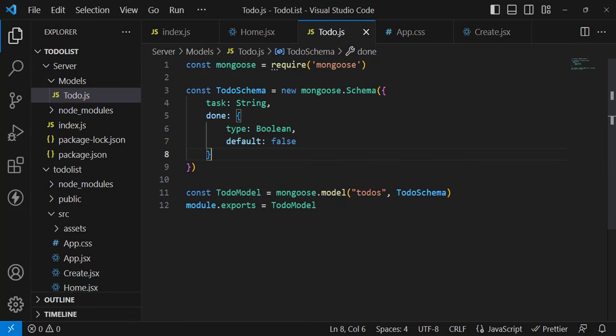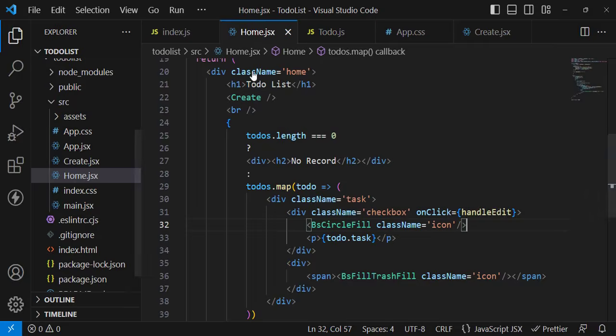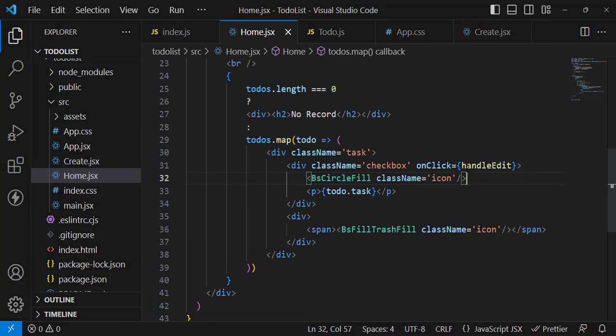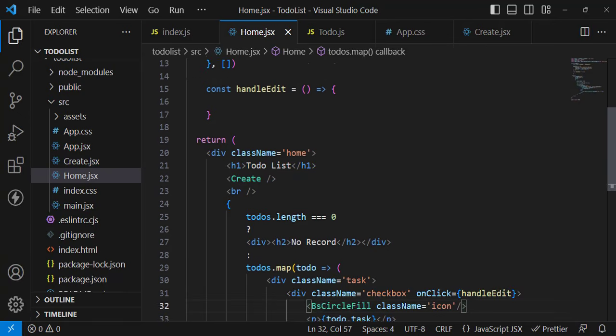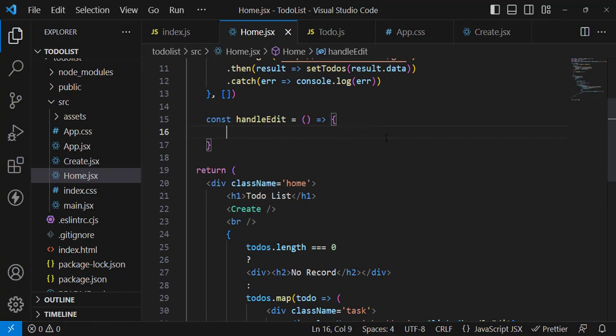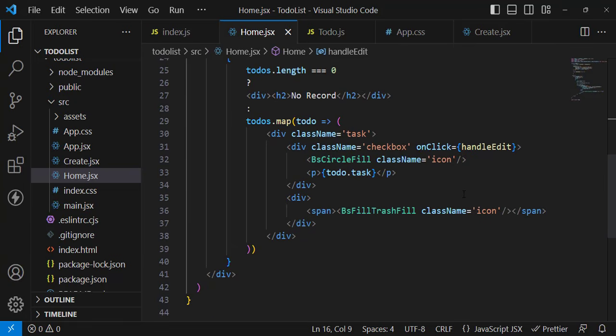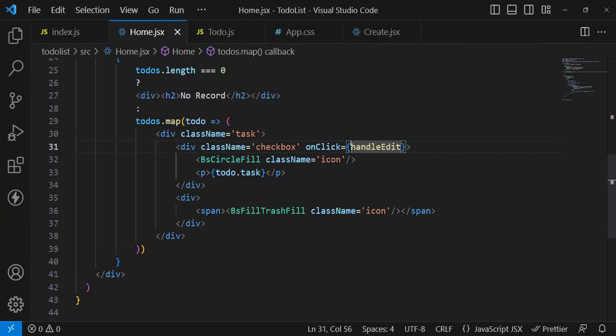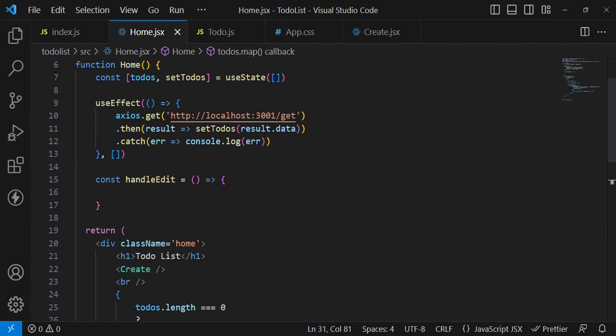Now we will edit our data based on that. Whenever we press on this area, we should change that false to true. So to update the record, first we will pass the ID of the record. Let's pass the ID here. Whenever we click on this, let's create an arrow function and pass the ID of this record. Just todo dot ID. It will pass the ID to that function, and let's accept that ID.